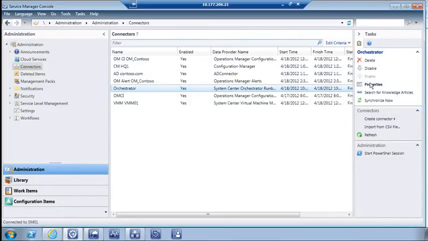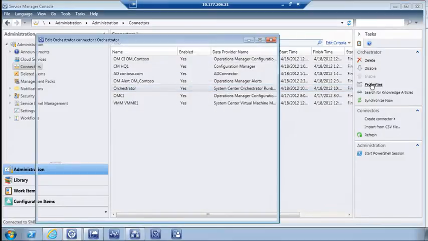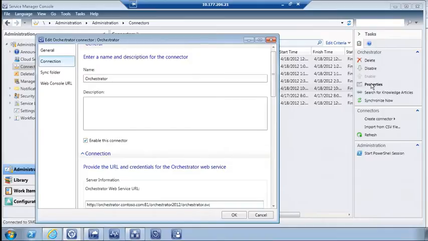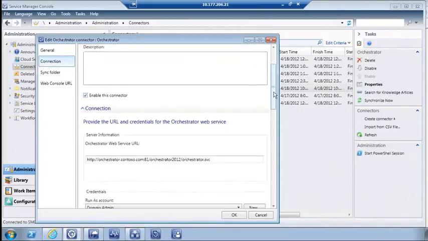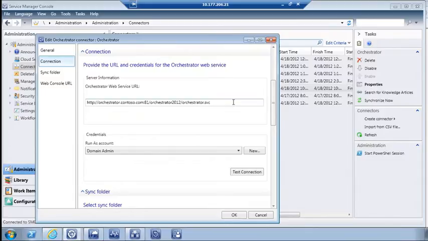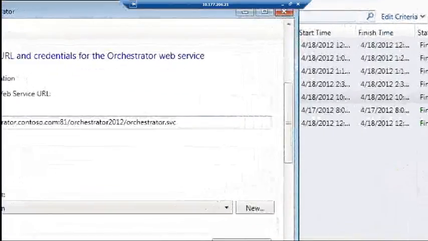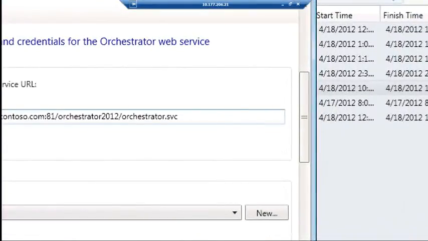So just to give you an idea of what this looks like, these connectors are very easy to configure. You just go through a simple wizard. In this case, for the Orchestrator connector, we prompt you for a name for that connector. Then we ask you for the Orchestrator web service URL. So in this case, you just provide the URL to that web service.